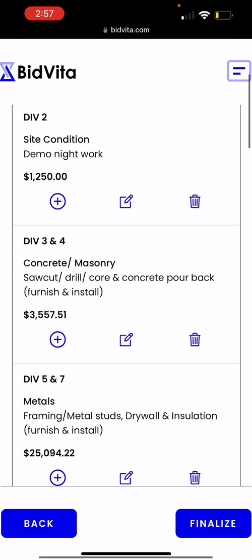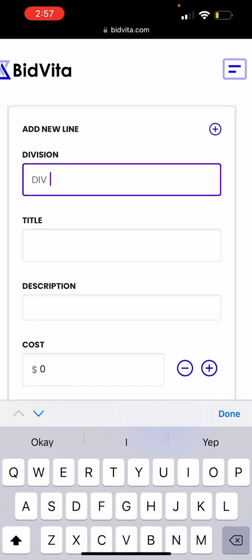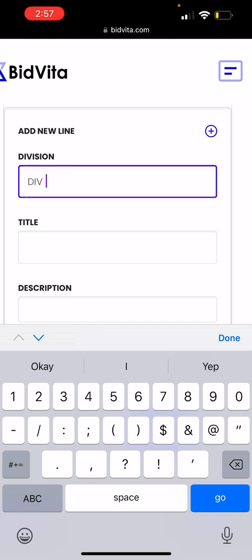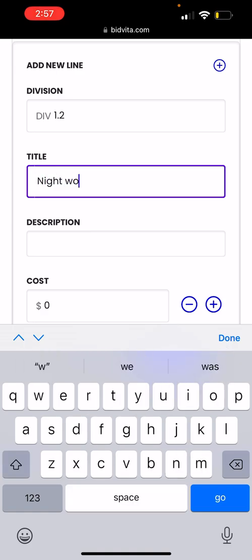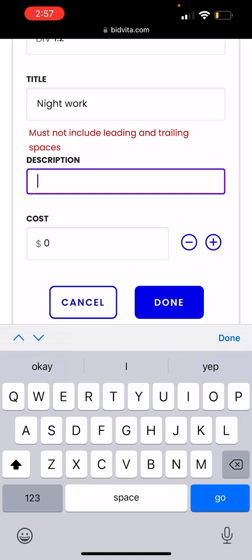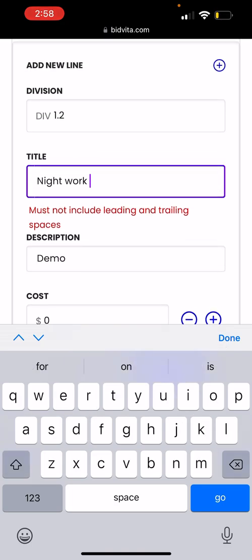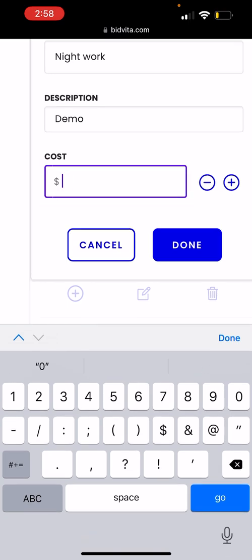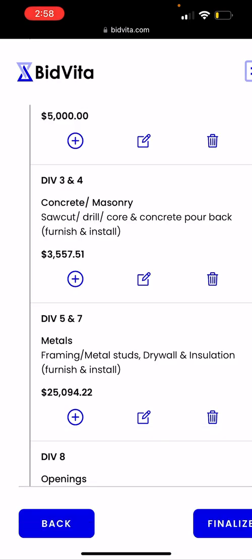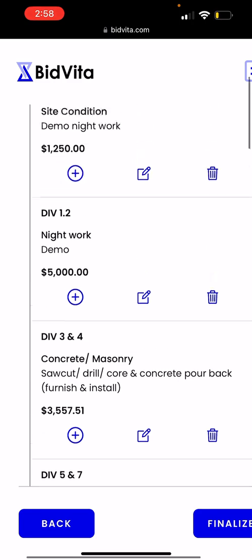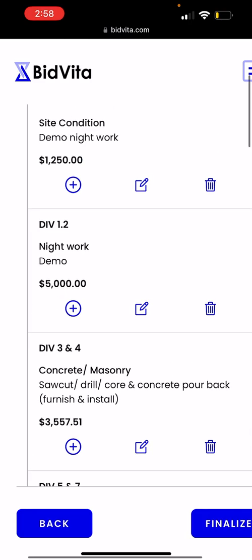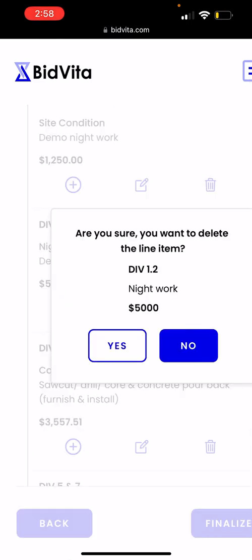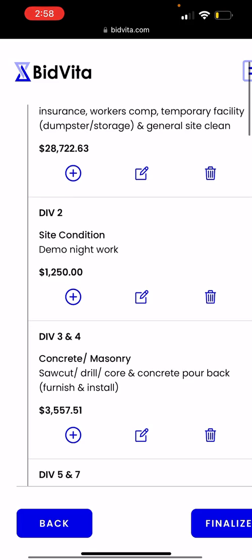I'm also going to show that if you need to add a line item, you can. So I'm just going to add a division here. I'm going to name it 1.2 just for example purposes. I'm just going to say night work. It could be anything, but I'm going to say night work, and this is going to be for demo. I don't know, let's just say 5,000. And again, you could see I added a division. Here it's for 5,000, it's night work, and you could scroll down. And the same way you could delete any line item. So if I want to delete this line item, I can, and it'll completely disappear as well.